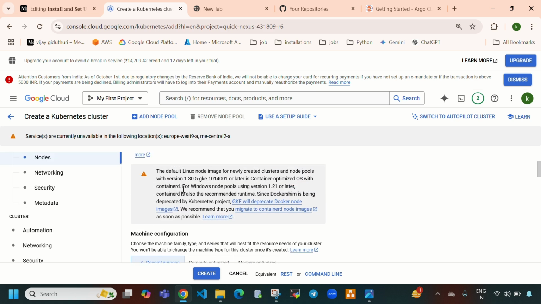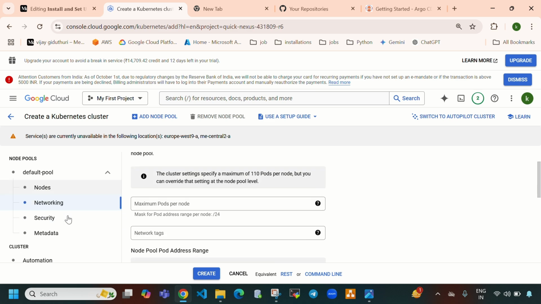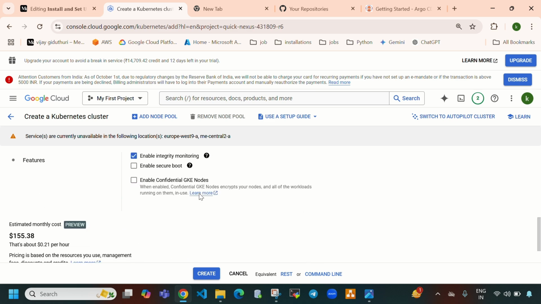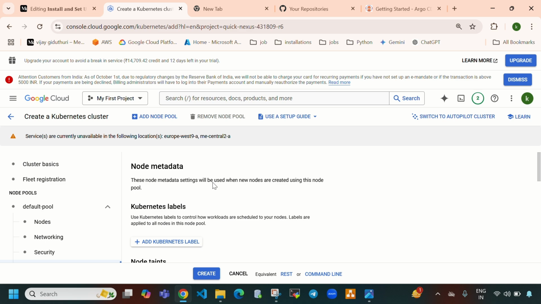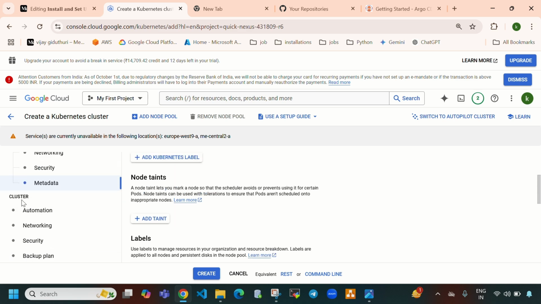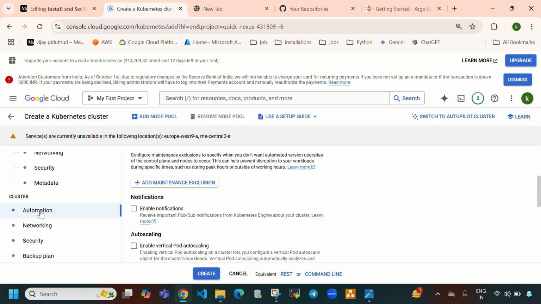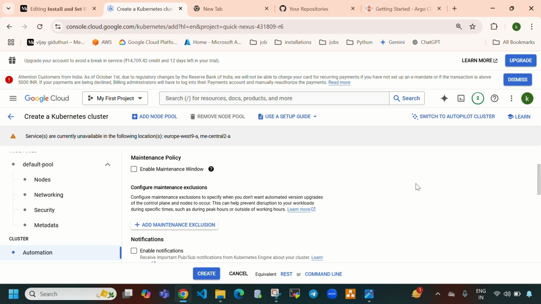So after that, let's go to networking and leave this by default, and security. Let's leave this default, and metadata also. And when it comes to cluster and automation, let's leave this default.